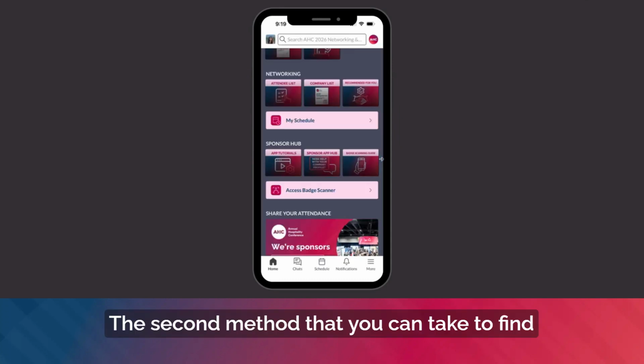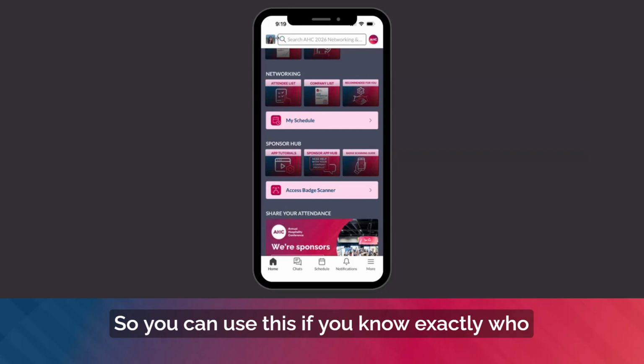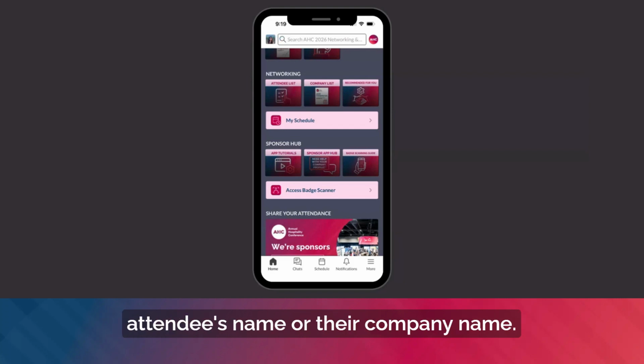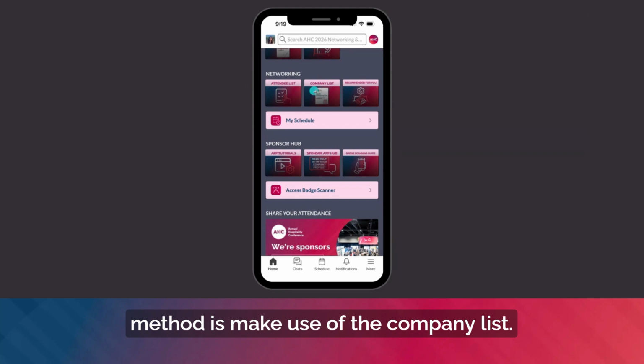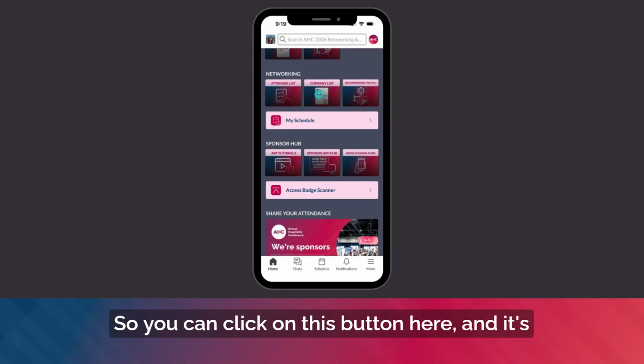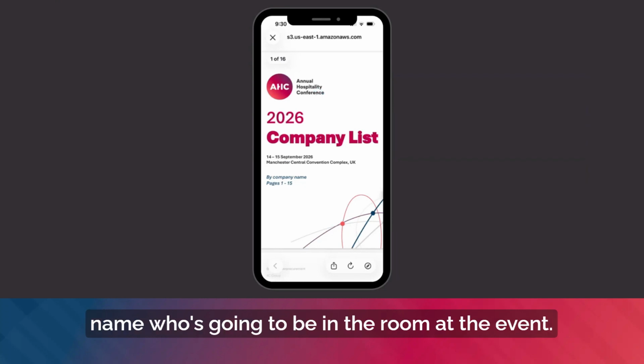The second method that you can take to find connections is to use the search bar at the top here. So you can use this if you know exactly who you want to connect with by putting in the attendee's name or their company name. What we'd recommend with this method is make use of the company list. So you can click on this button here, and it's going to bring you up the list of every company name who's going to be in the room at the event.